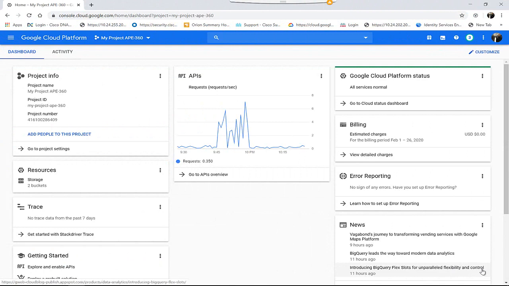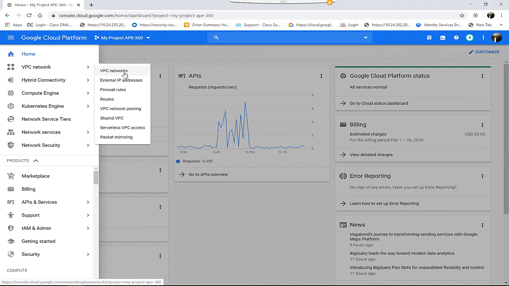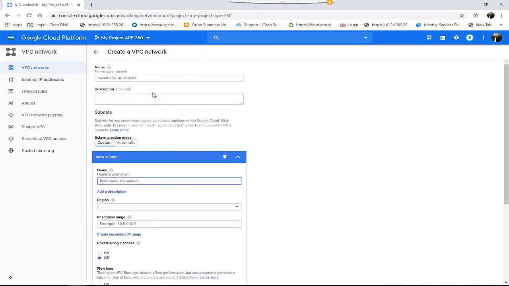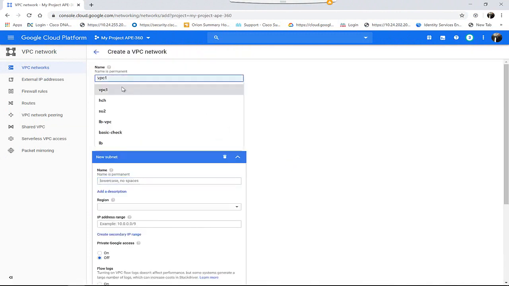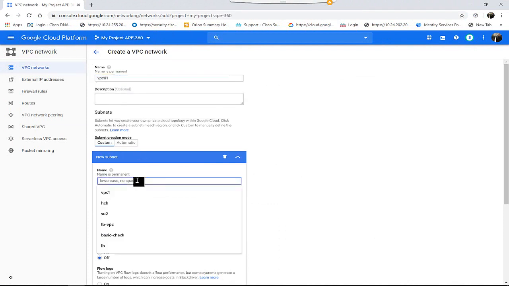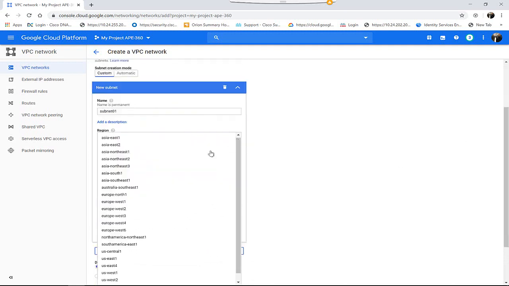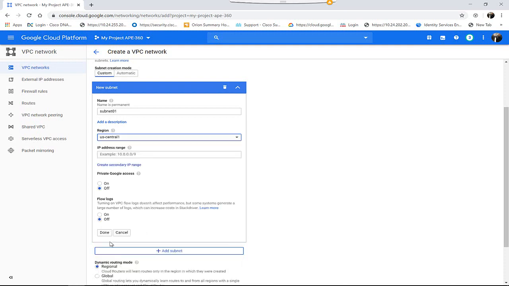All right, first of all, I will create the VPC. I will go to the VPC network and create the network first. I'm going to create a VPC with the name VPC01. Then for this VPC, one subnet as well, which I call subnet 01. I keep the same region because I just need to show you simple firewall rules applied based on the tag, so I can go with US Central here.